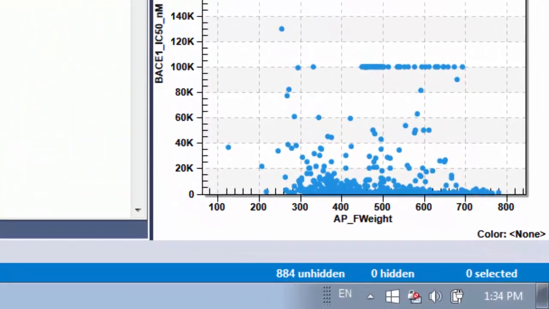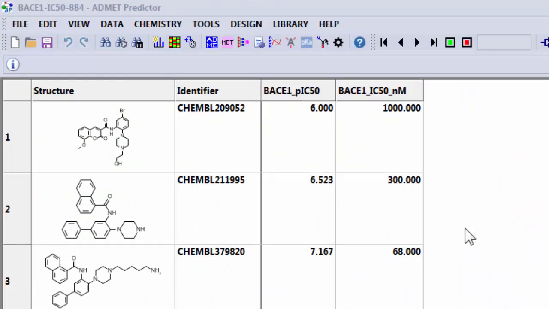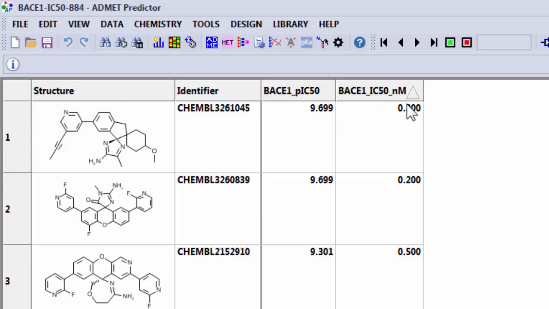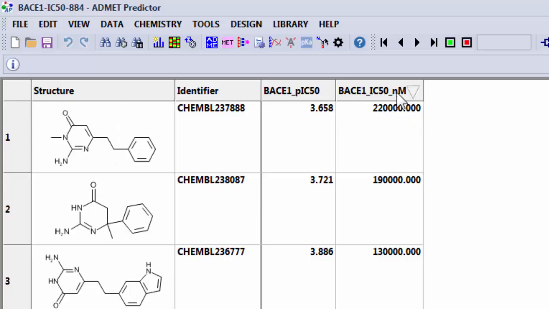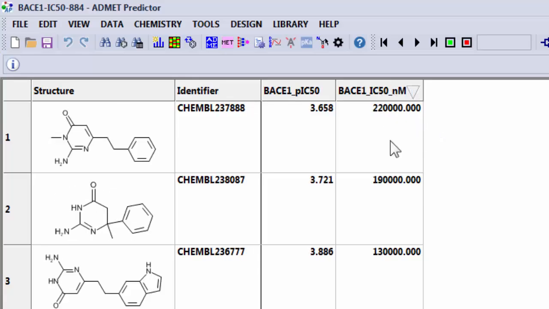I'm starting with the set of 884 BACE1 inhibitors that were extracted from the Kimball database. I have two columns here containing the activity data. They're both related. This is the raw data in nanomolar quantity, and it goes from about 200 picomolar all the way up to 220 micromolar.